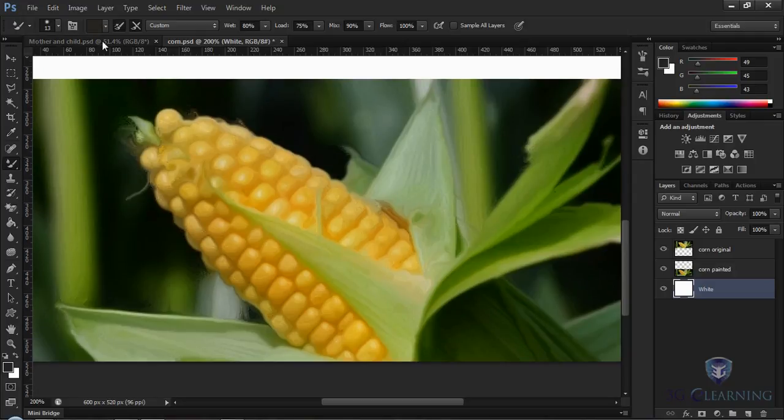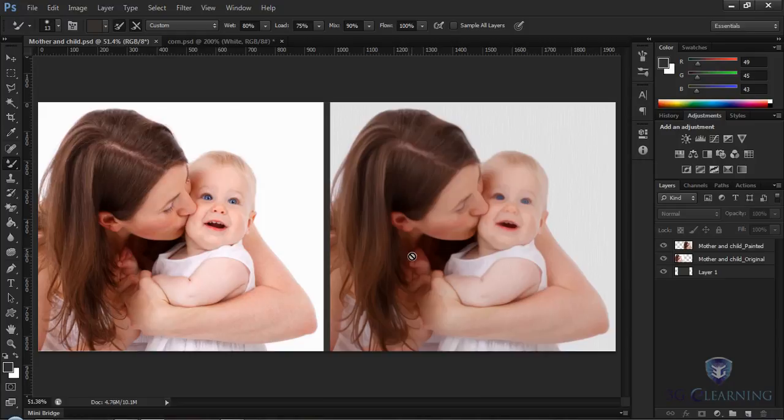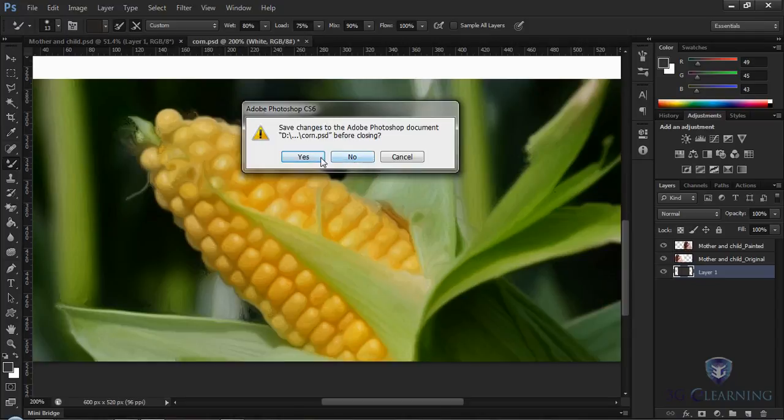If I take a look at another example, this is one I did, so it won't be quite as good. There you can see an original photograph, and the painting that was done to turn that photograph into a hand-painted work of art. I am going to close these two.